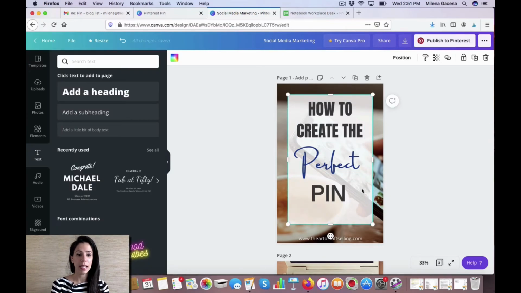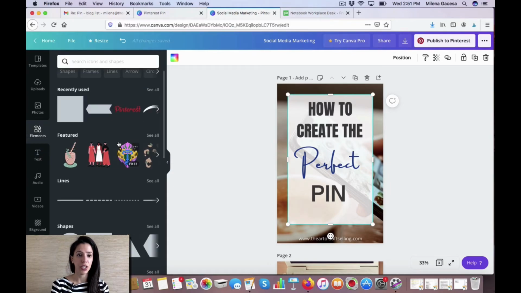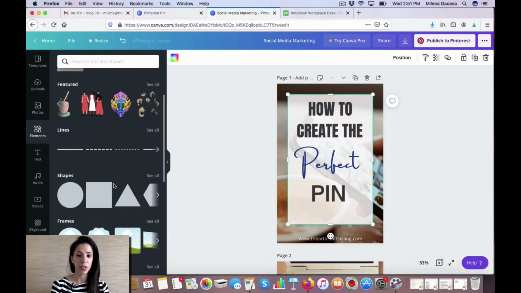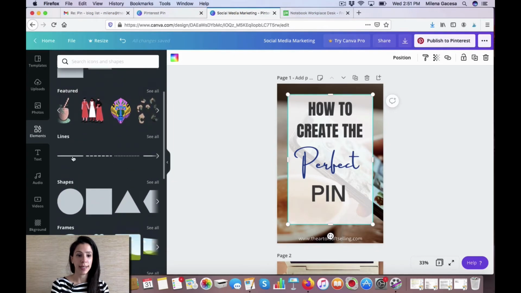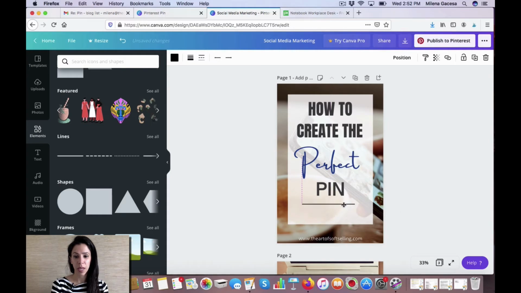Now if you want to add more elements, you can go here and you can actually find things under featured or lines or shapes. It's always nice to use lines as well in pins. So for example, I'm going to use this line right here. So if you want to put any kind of subheading underneath the pin that explains the pin a little bit more, you can do that just by kind of pulling the line right here, making it a little lower. I would probably make this part a little bit smaller so that more can fit underneath for the subheading. Put that up.